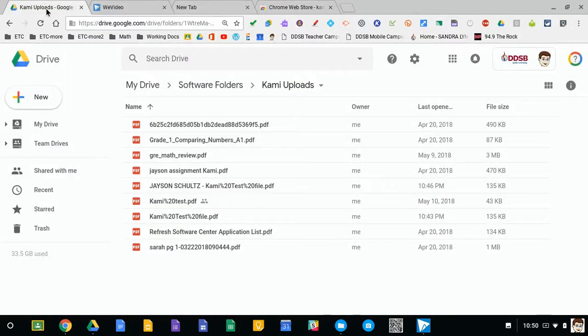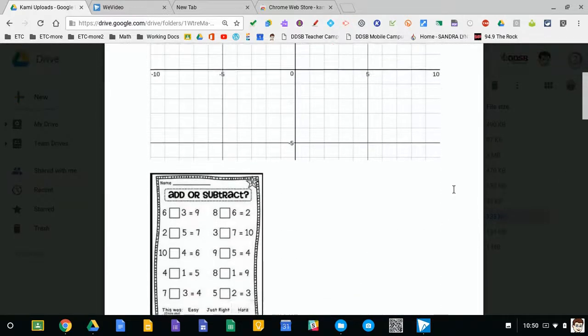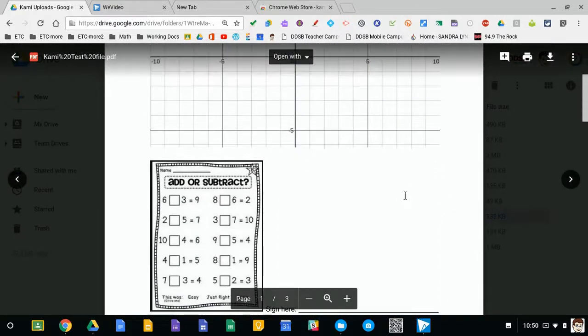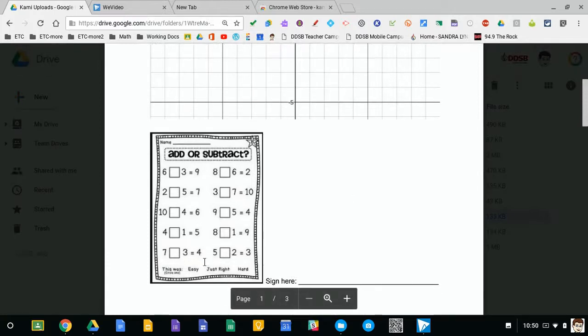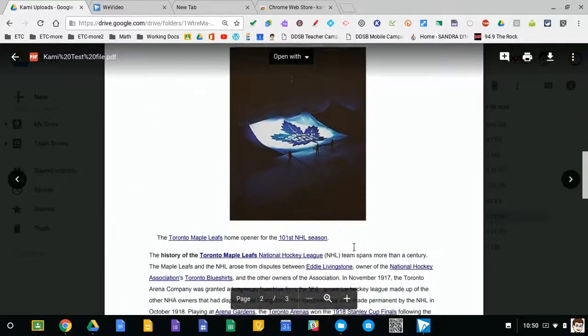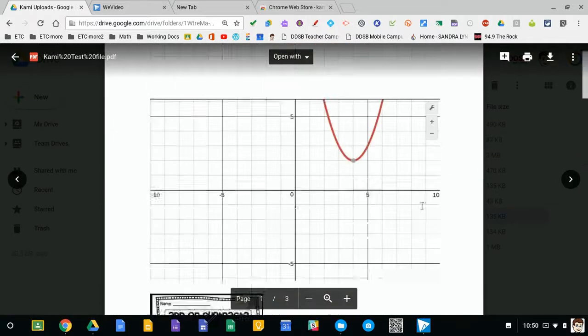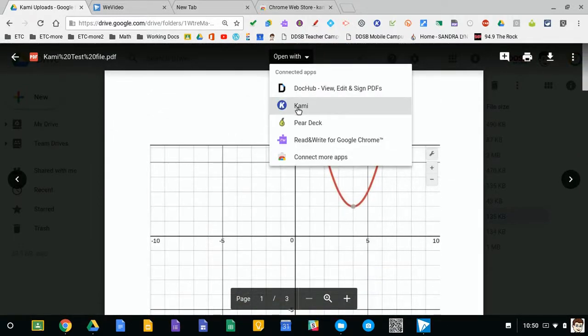All right, once you've installed it, you can then go to a PDF that you have perhaps downloaded from a Google Doc, but any PDF will work. When you open it up, you'll see that I have a PDF here, and I've put a graph, and I've also taken a picture, which could be a worksheet, perhaps some place for us to sign, and some text for us to work with on this PDF, just to give us a range of things that we could do with Kami. Go to the top, open with Kami.